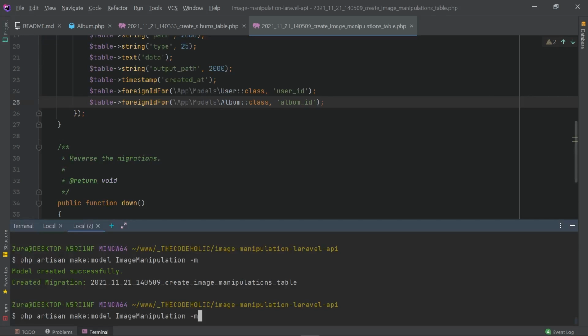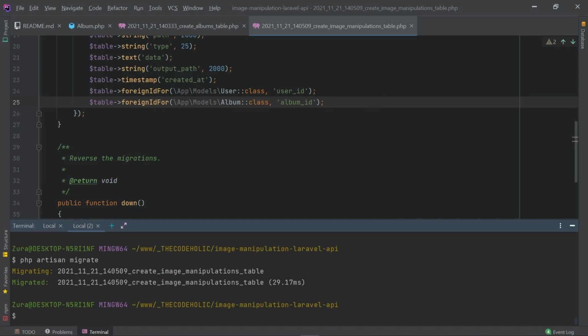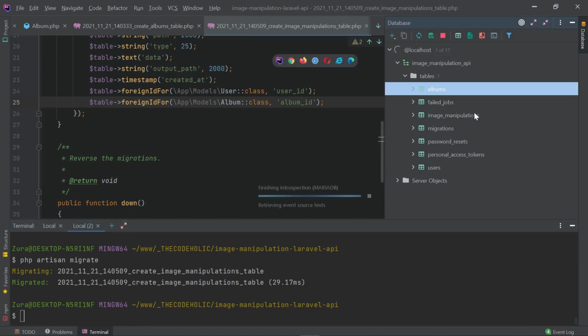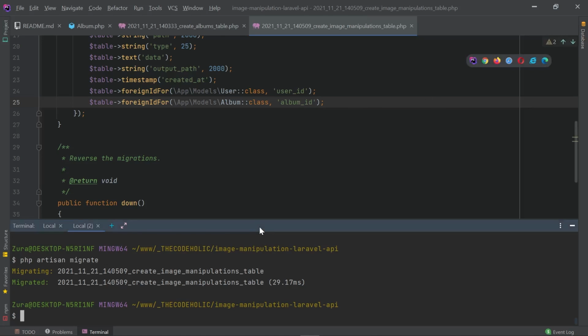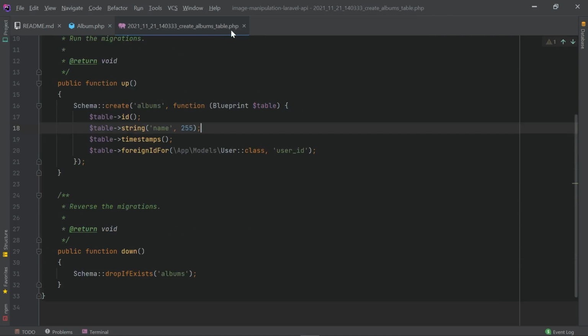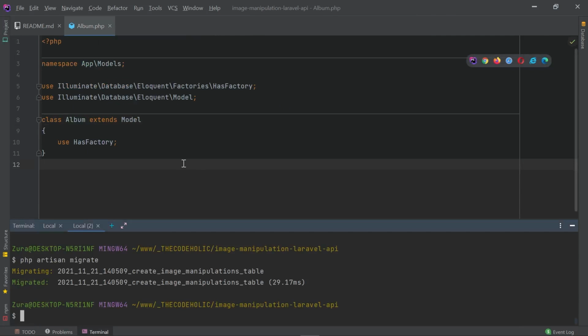Save, I'm going to open terminal and run php artisan migrate, which will create image manipulations table right here. Okay, that's perfect. I think now we can start working on the album CRUD. So for that, we need to generate a controller.